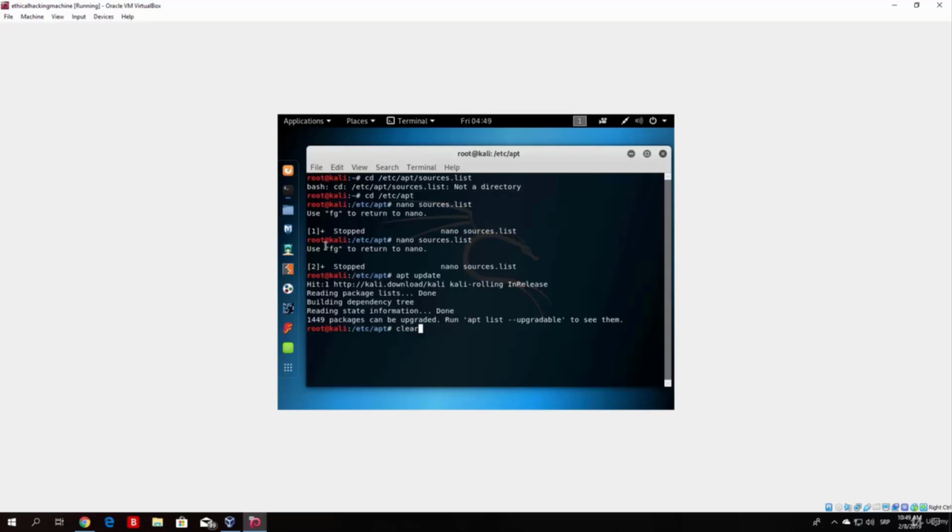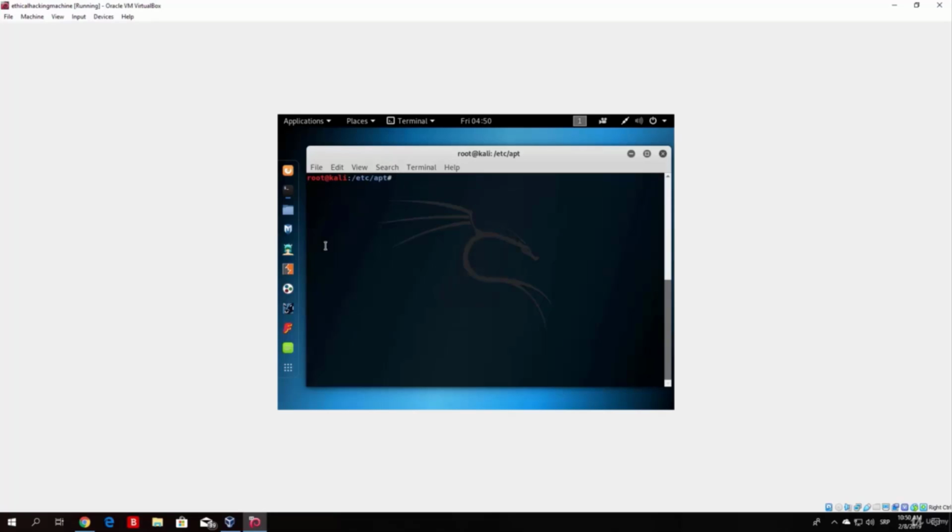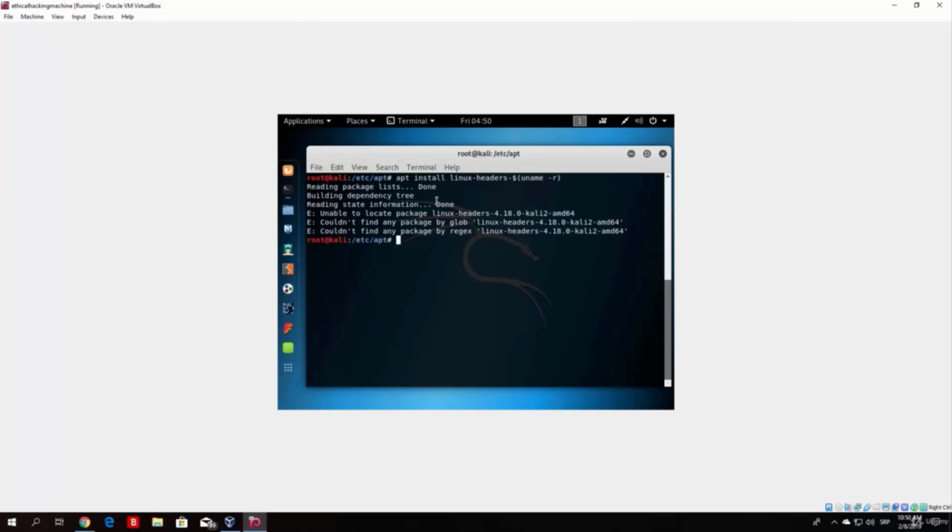First off, if you want to clear the screen and make it a little bit prettier, just type in clear, and it will clear everything from here. Now what we want to do is type in apt install linux-headers-$(uname -r). So we want to type in this command, which in most cases won't work right now.